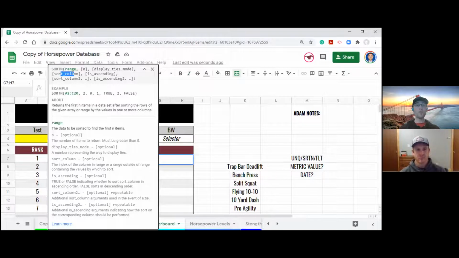And then the sort column is, which column do you want to sort by? If you have multiple things in there, do you want to sort by column 1 or column 2? For example, you could bring back the trap bar deadlift maxes and the bench press maxes. And then it's like, all right, do you want to sort it by the trap bar or the bench press? Pick one. And is ascending is just, do you want to go from top to bottom or bottom to top, lower to higher, higher to lower?